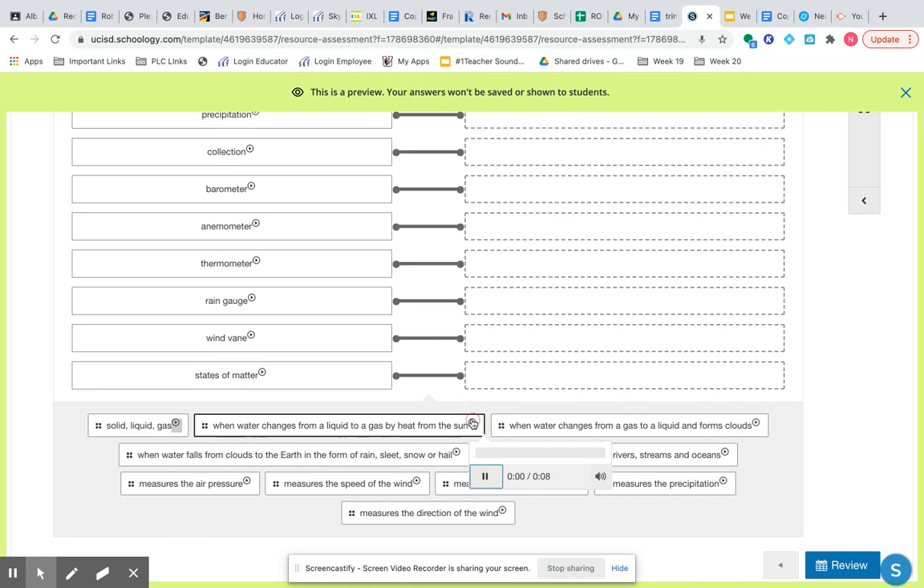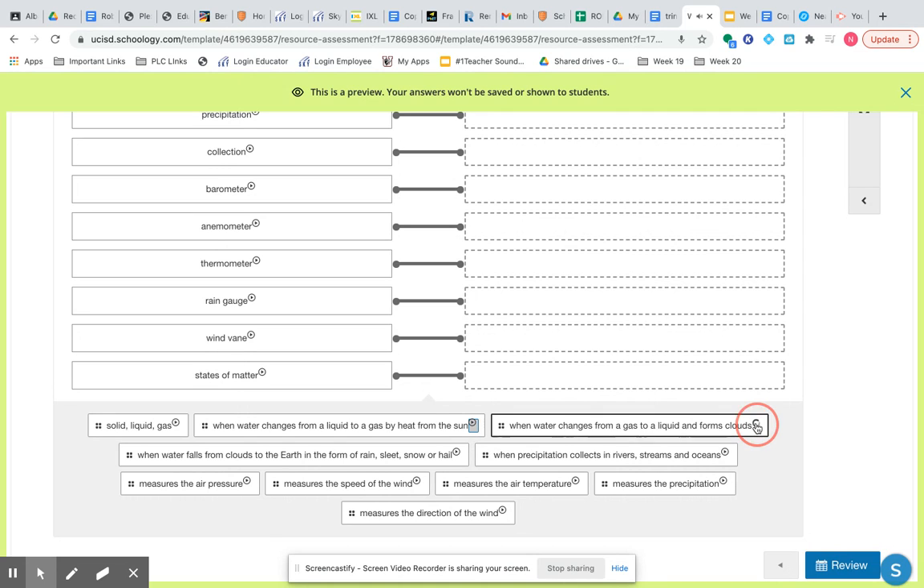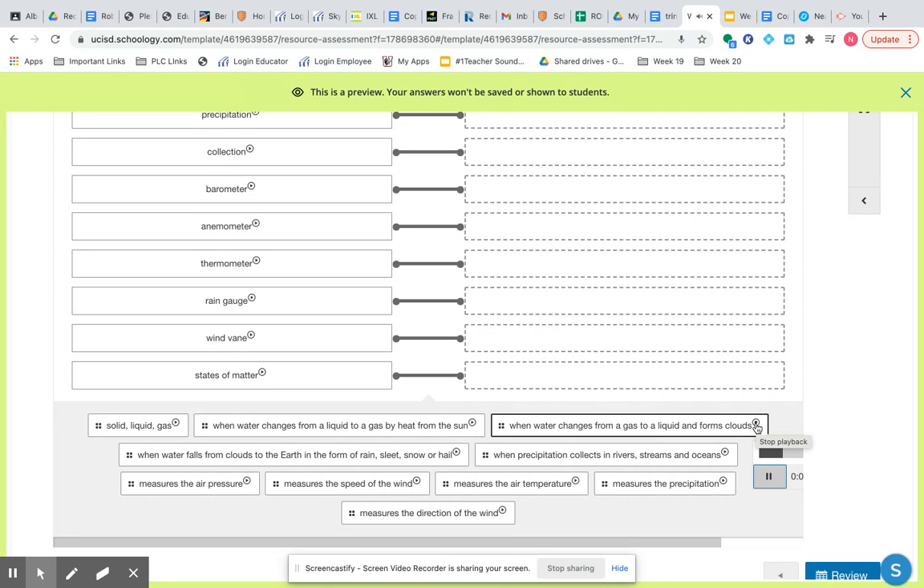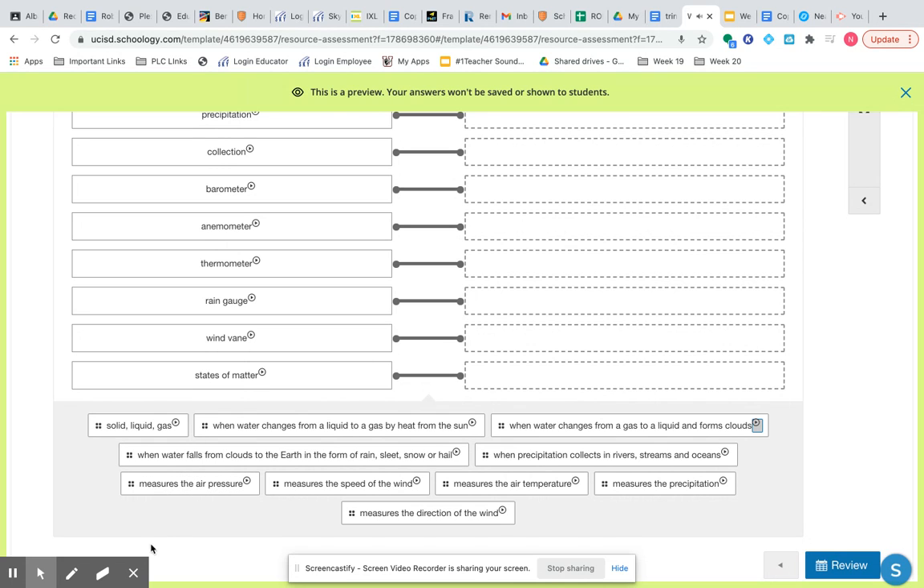But you can see. When water changes from a liquid to a gas by heat from the sun. They all have the little play button by them. When water changes from gas to a liquid and forms clouds. So there is another way through Schoology we can provide those accommodations for students.